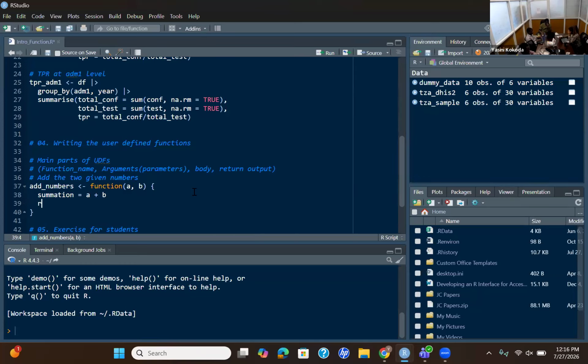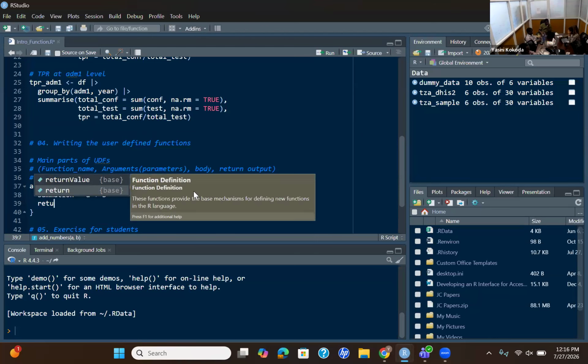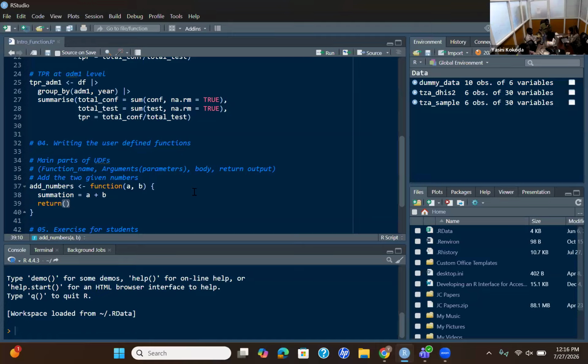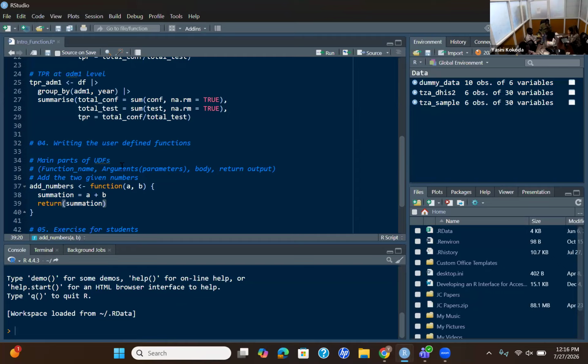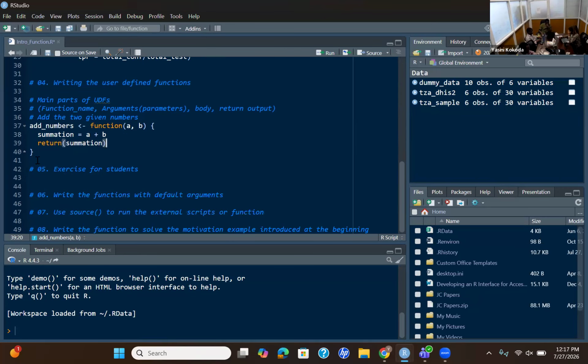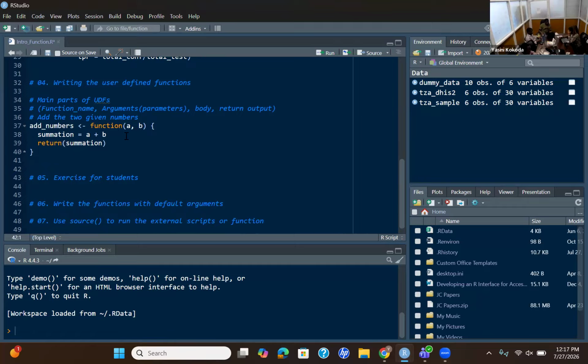And whenever you assign the summation in the variable, don't forget to use the return keyword. You are telling R, now give me back the output which has been stored in the summation variable. So up to here, we already have our first function, which is adding two numbers. These numbers are represented by the arguments A, B. It means any two numbers you give this function will be added.